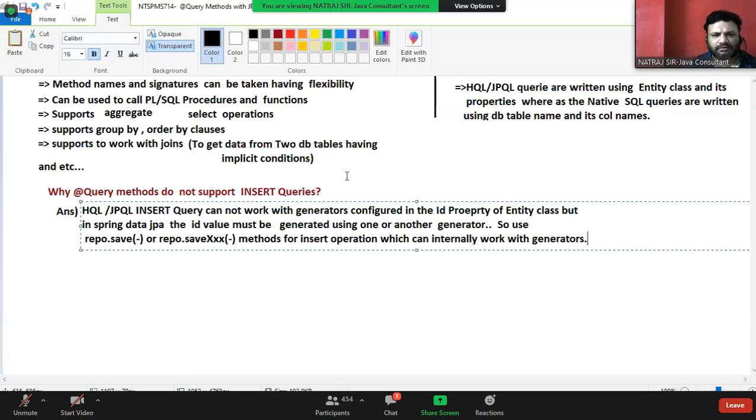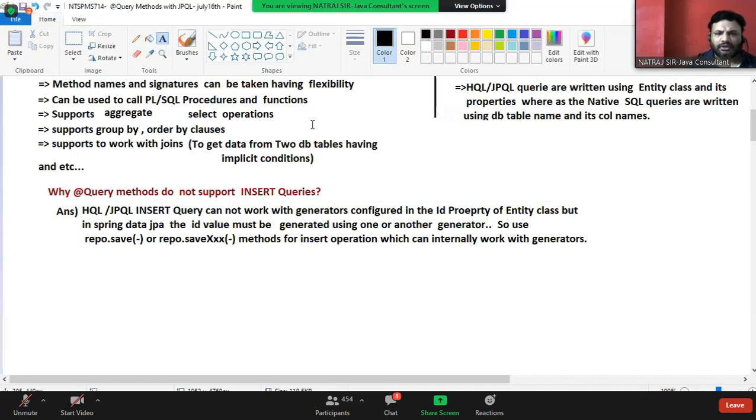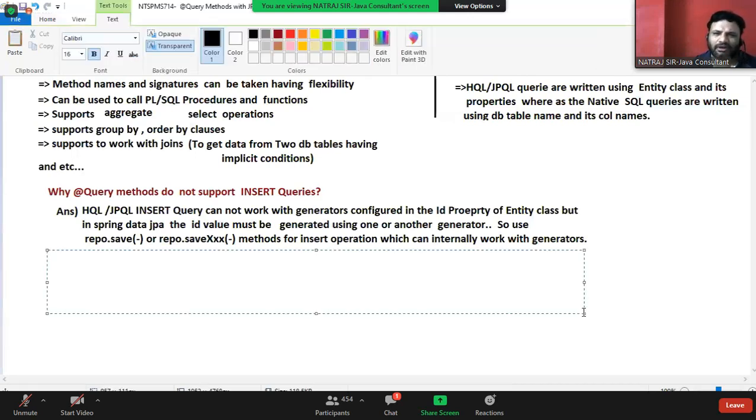Right, guys. Someone is asking me, I have 20 columns, but I want to insert values to 10 columns. Then what should I do? In the save method, fill up only those properties in which you want to put the values. Keep the remaining properties as null values. In the table also null values will come. Are you getting my point, guys?